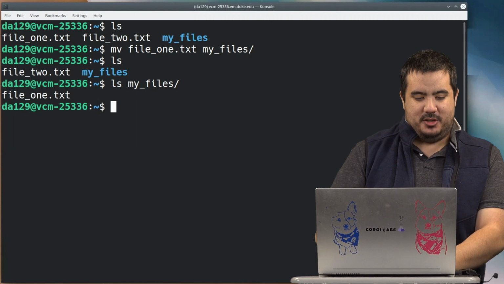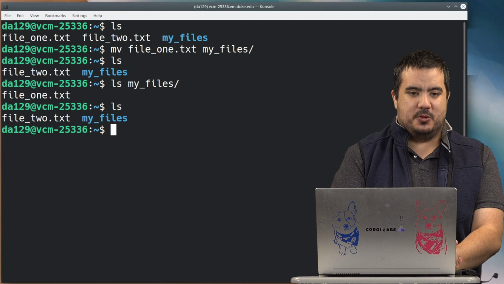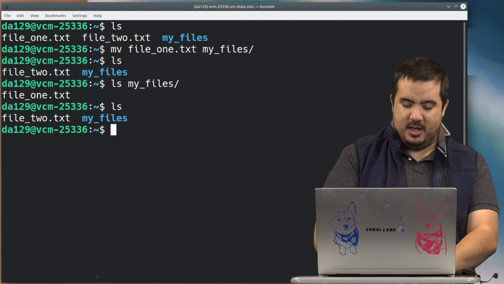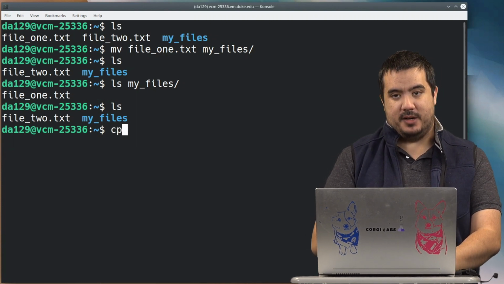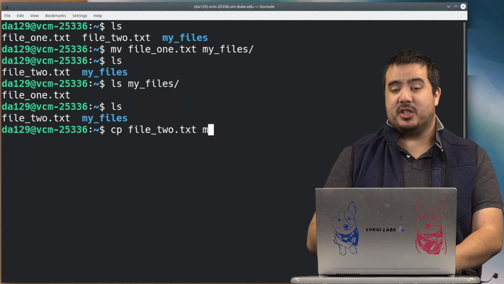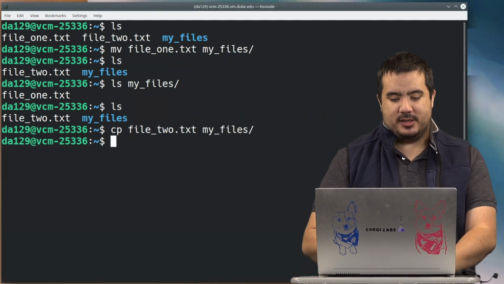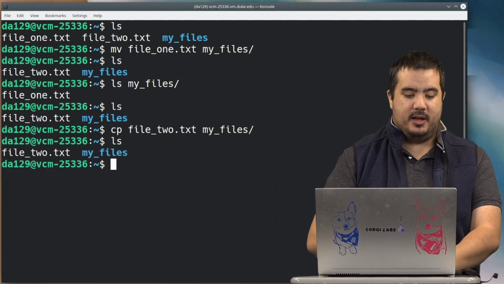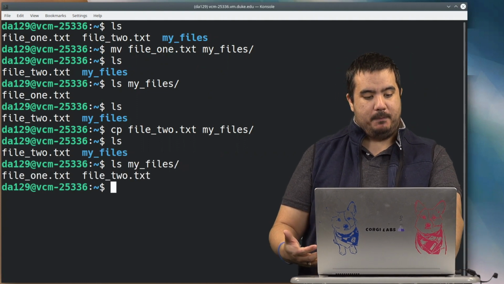So now let's say I want to move file2.txt here, but I don't necessarily want to move it and lose it from this. Maybe I want to make a copy, right? So how would I make a copy? It's the same concept as movement, except I'm going to use the cp command for copy. So I'm going to copy file2.txt, and I have to give it a destination. The destination in this case is going to be my files. I will press enter, and I can see file2.txt is still here, and if I do ls on my files, I now also have a copy there.